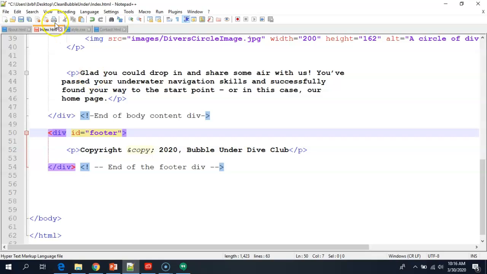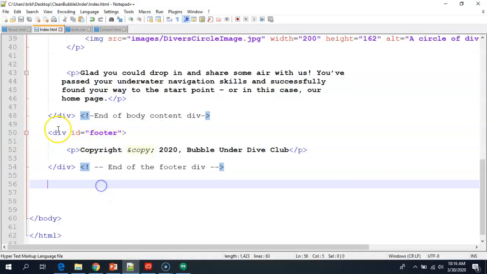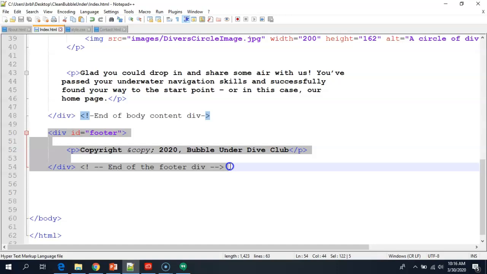So once you add this footer and save the file, this should show up on your actual view in Chrome. Copyright, copyright symbol, Bubble Under Dive Club. Once you have proof that that works, you can see that everything's looking good. Take that code and copy it and paste it in all 3 pages. So we need to paste it in our about and our contact.